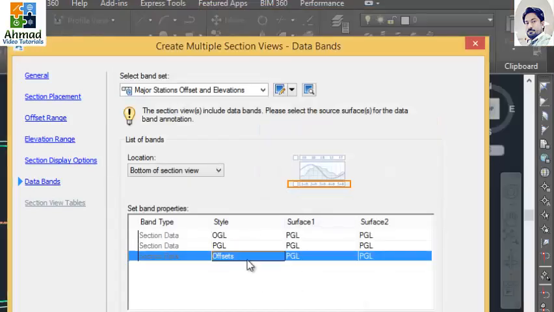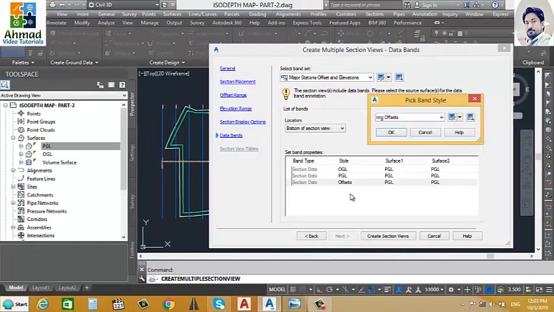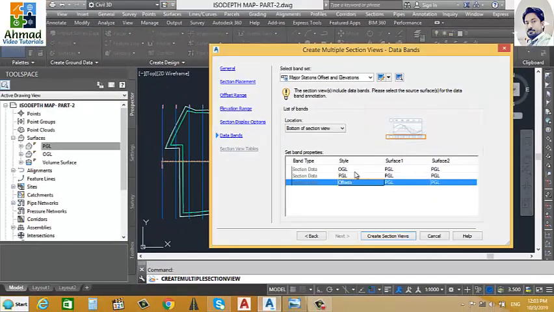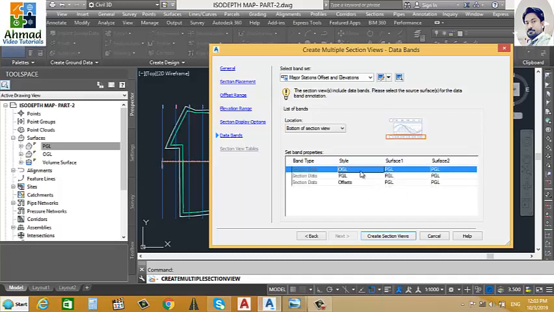And third is offset. So we have 3 band types, styles. One is OGL, PGL, and third is offsets. So the OGL band requires OGL surface, so we will change here OGL. Second surface also OGL, and the PGL band requires PGL surface 1, PGL surface 2. So we already have PGL. For this third band, offset, there is no requirement for any PGL or OGL. So this may be as per default, no requirement.